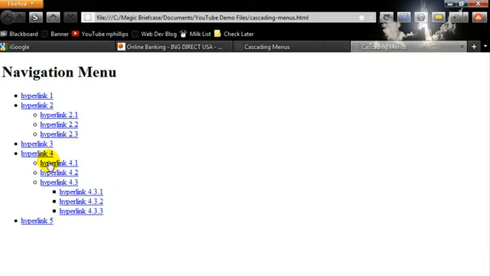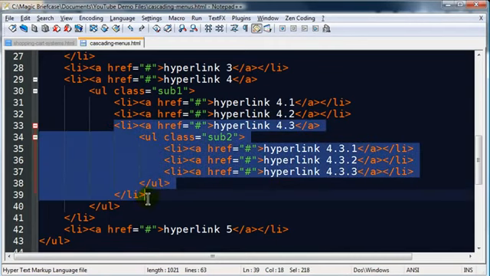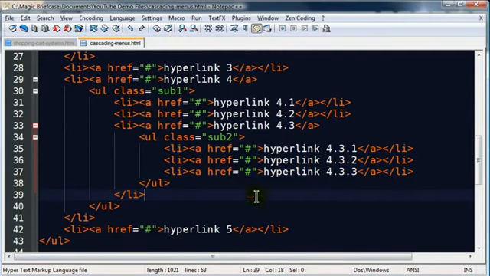I have a sublist with hyperlinks 4, 4.1, 4.2, 4.3, and I've got a sublist on 4.3 too. All right, so basically, this is a good nested list. If you ever need to do a series of nested lists, that's the technique for it. You're just putting complete unordered lists within the list item of the parent. So really, the HTML is done here. I've got just these dummy hyperlinks for my list.